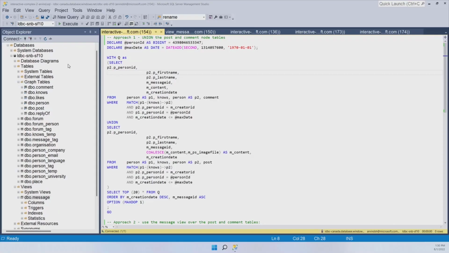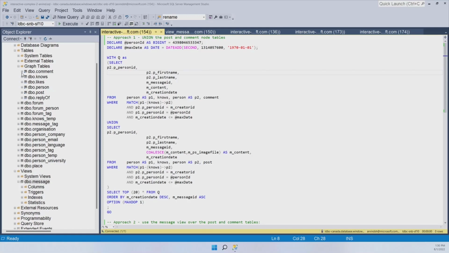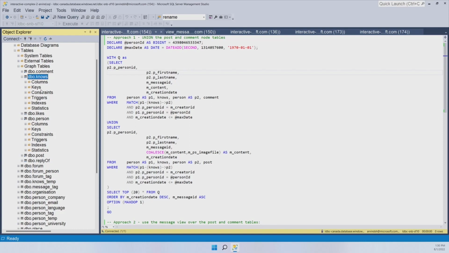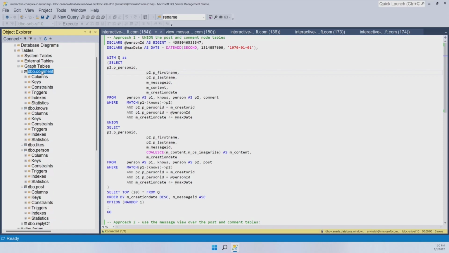Here's the graph database that we've been working with. It's called LDBC SNB SF10. It has many graph tables. The ones of interest to us are the person, which is a node table, as you can see by this little dot on the table, and the knows relationship table, which is actually an edge. As you can see, it has a connected set of nodes in the icon. In addition to these, we will also take a look at these 2 node tables, one being the post and the other one being a comment.